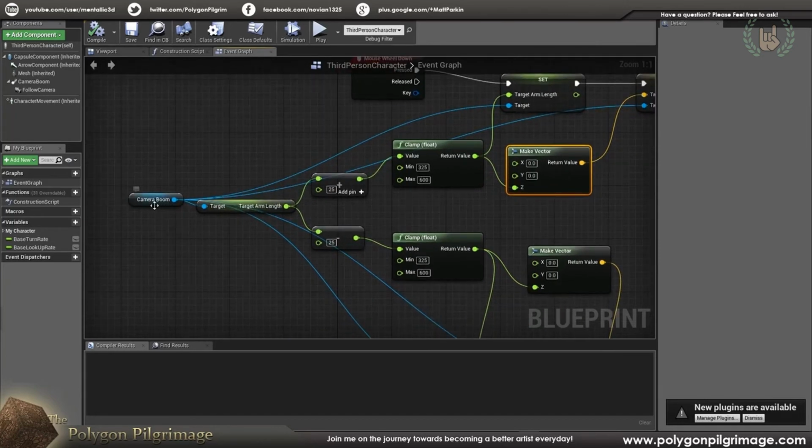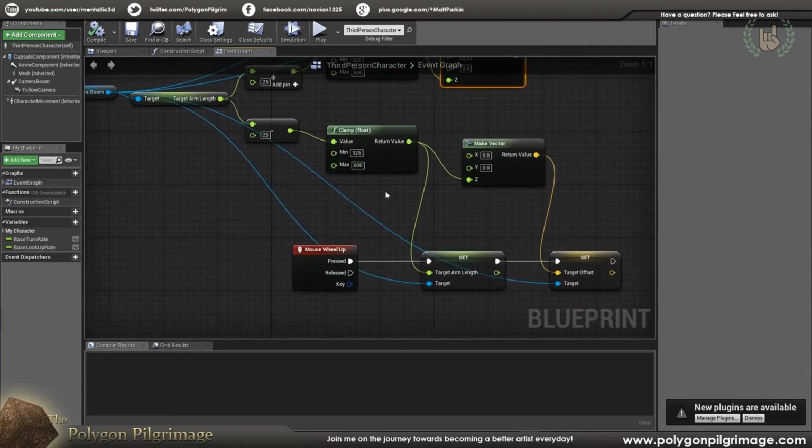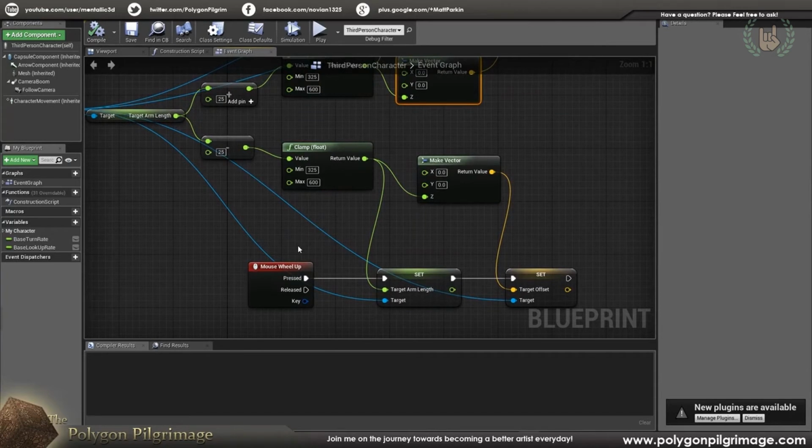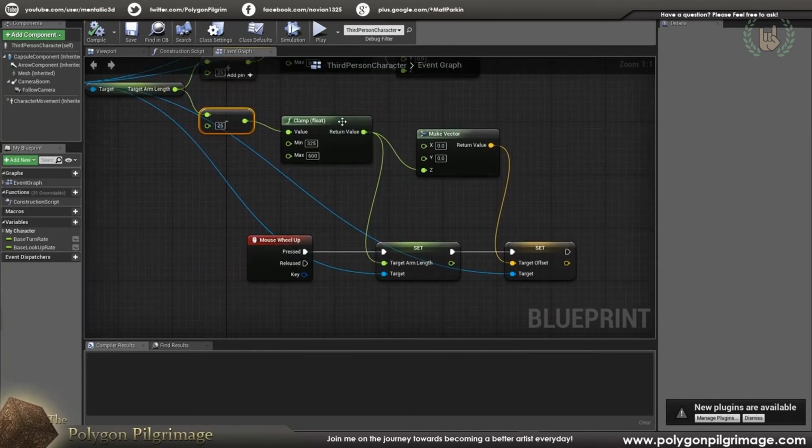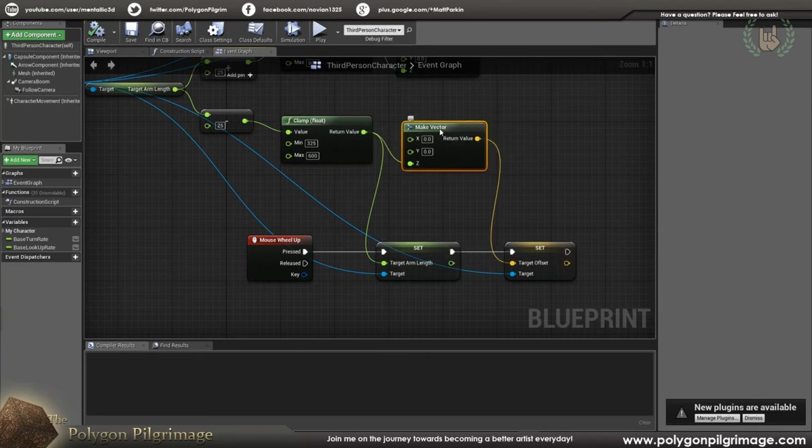And then down here is the exact same thing for mouse wheeling up. However, I'm doing a minus float here, so we are subtracting 25 on this, but all the rest of these are the exact same. So I'm going to clamp our value between 325, which is the most zoomed in we can get, and 600, which is the most zoomed out we can get. And then we're going to set the target arm length equal to that return value. And then we're going to make a vector because that's what our target offset needs.